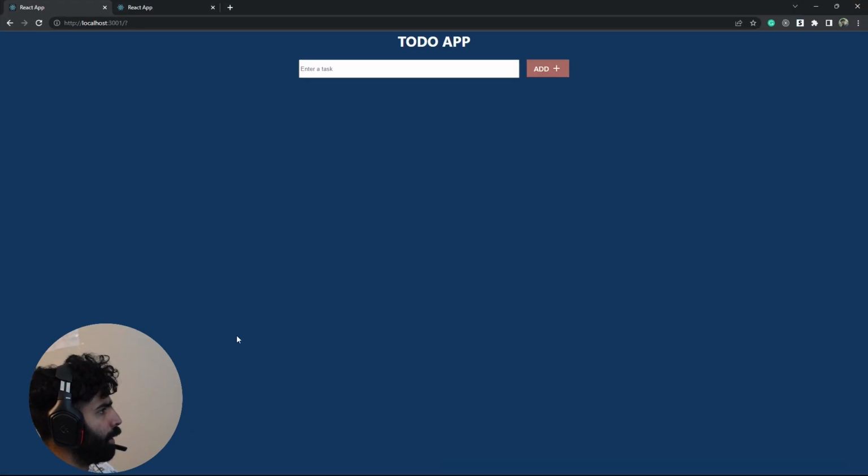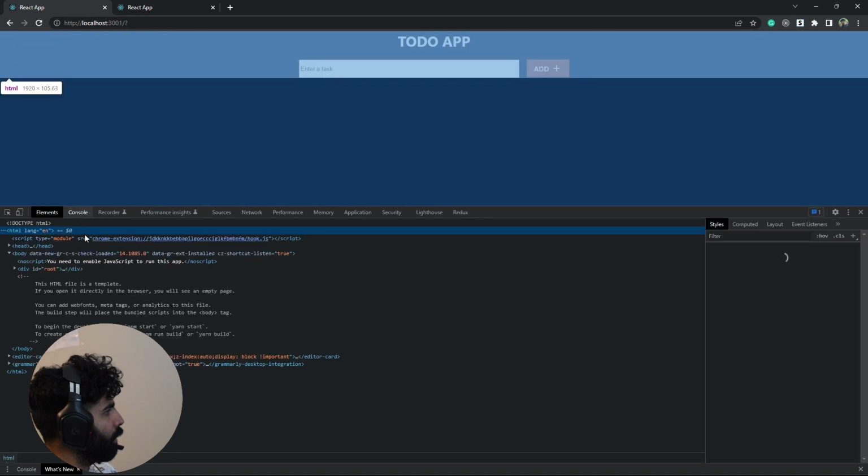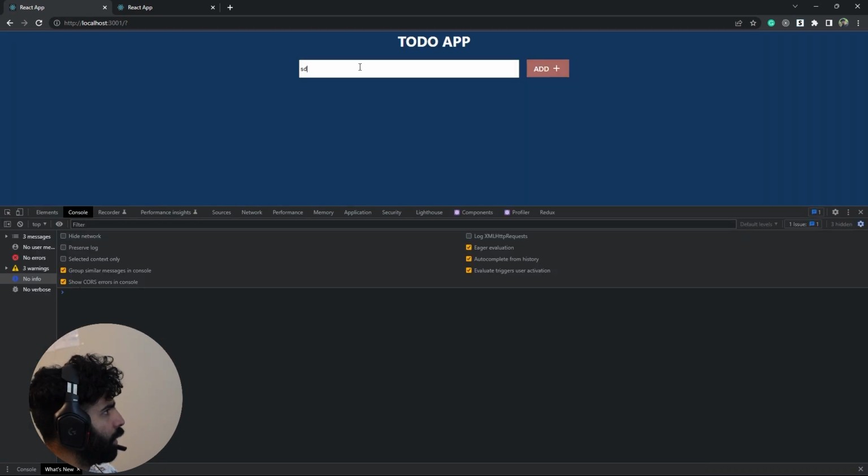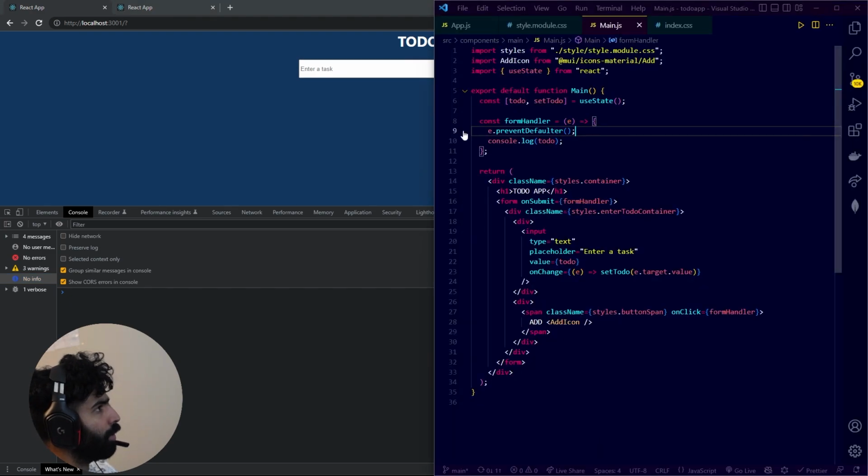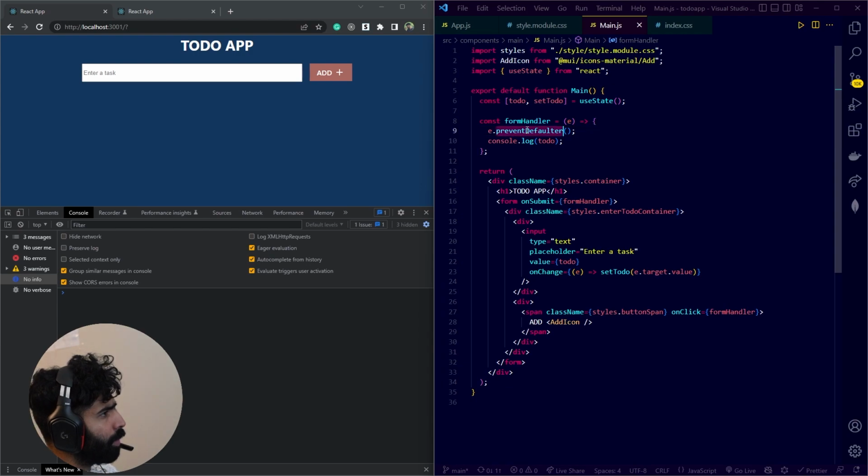So if I inspect, right now I am in the console, and if I type anything and press enter, it should not refresh my page. But it is refreshing, because I think it is not saved yet. It should be preventDefault. Save.